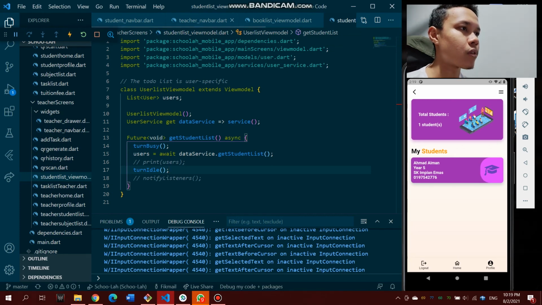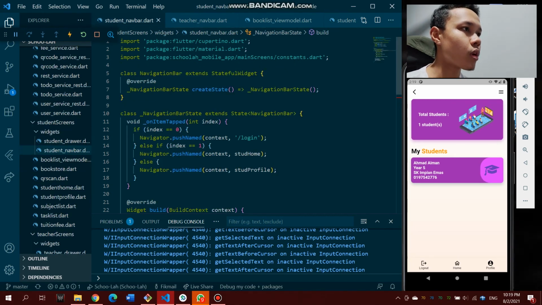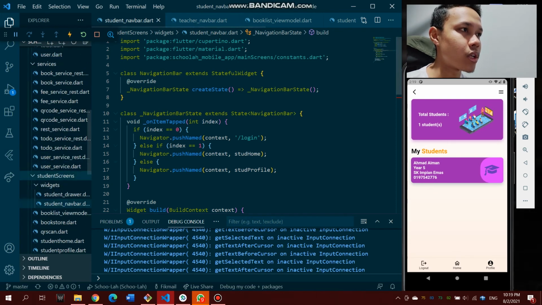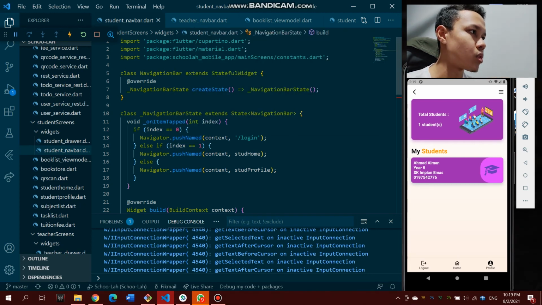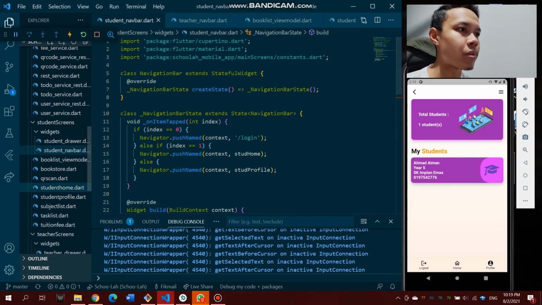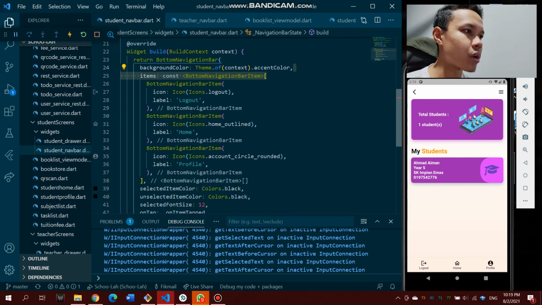Okay, so right now for the navigation bar. We declare new widgets which are student navbar dart and teacher navbar dart. The reason we do this with MVVM is that we want to make the coding less redundant. So we don't have to type in every single one of these screens, but we replace it by doing so in one code.